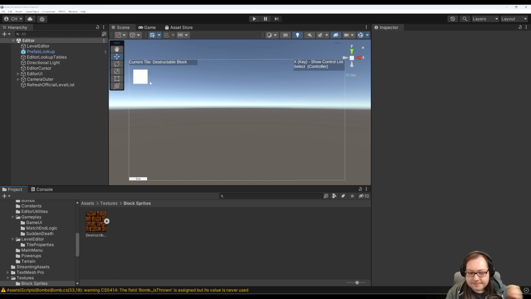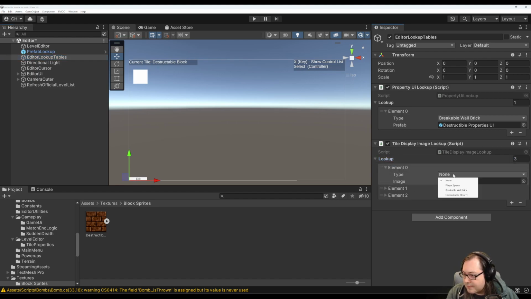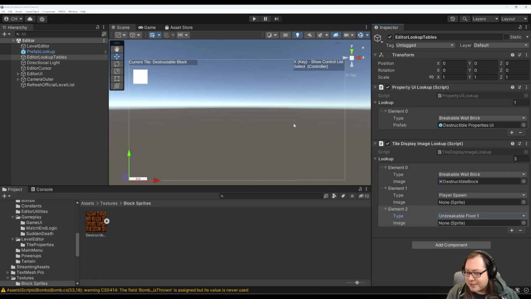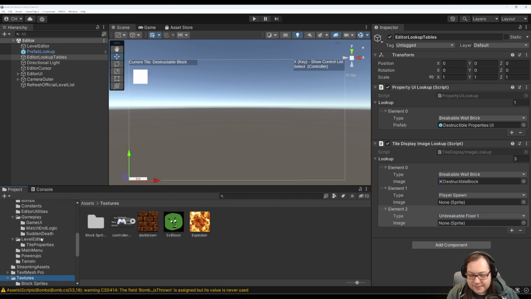What's up, Raina? Okay, so all I need to do now is actually populate that list. We have 3 different blocks. So this will be for breakable wall brick. We put this sprite here, and then we'll need one for the player spawn and the unbreakable floor. Unfortunately, the unbreakable floor isn't actually like a texture. I think the same is true for the player sprite, or player spawn.